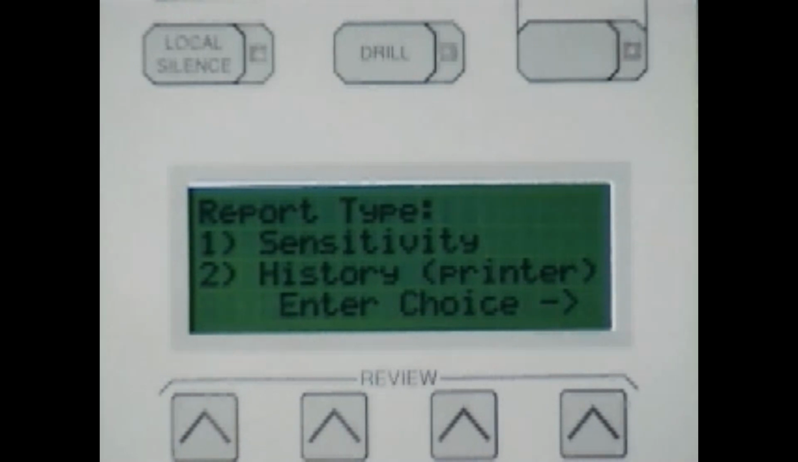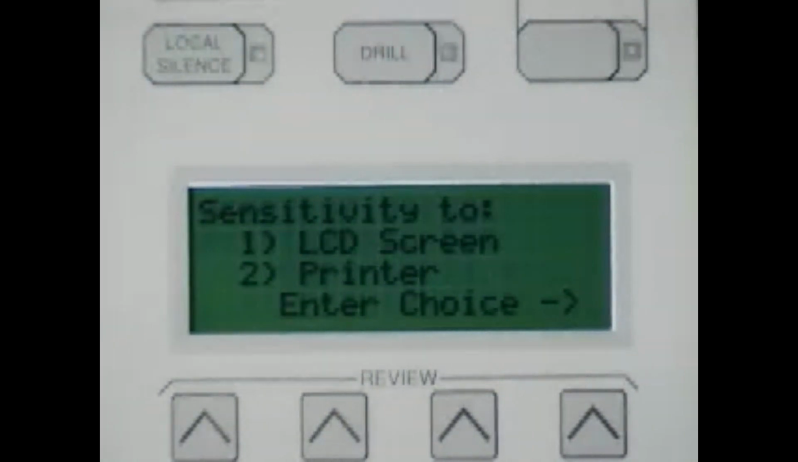Displaying or printing reports is accomplished through the reports function. This function requires a level 1, 2, or 3 password. Two types of available reports are sensitivity and history. Sensitivity reports can be viewed on the display panel or can be printed. History reports are automatically sent to the printer and cannot be viewed on the panel display.